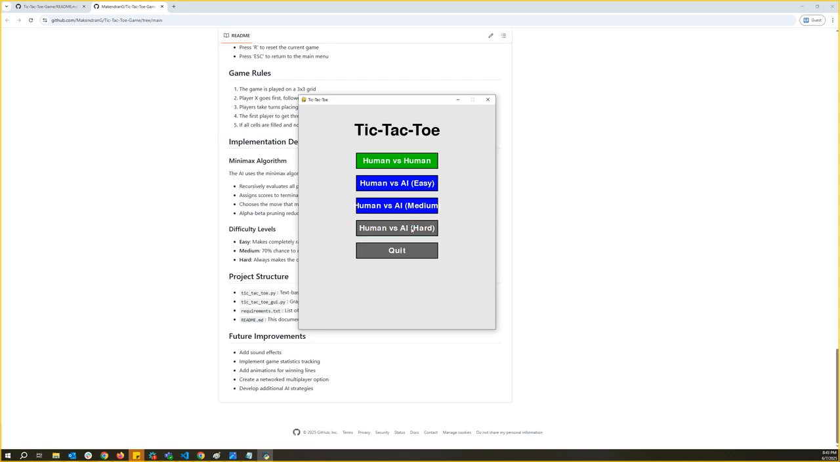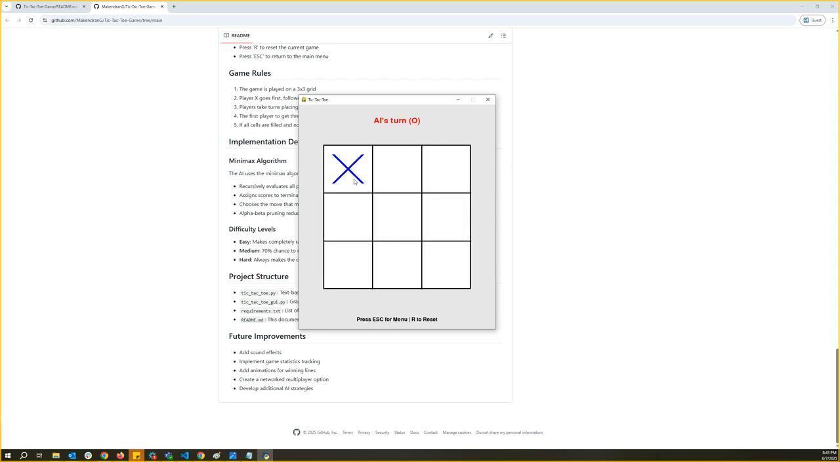So if I press Escape for menu, I can choose human versus AI, hard. Okay, it wins. So player O wins. So again, I can press R, and then I can go to the menu. So this is what I have just used Amazon Q to generate, and it has effectively given a very good game for me.